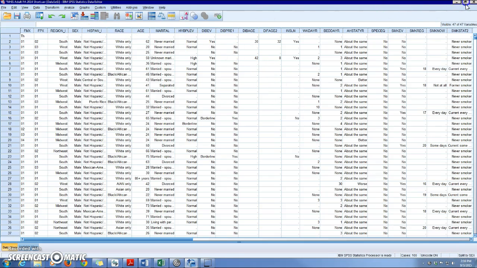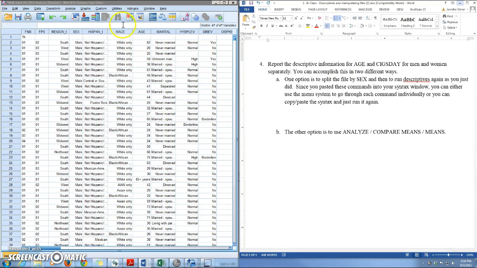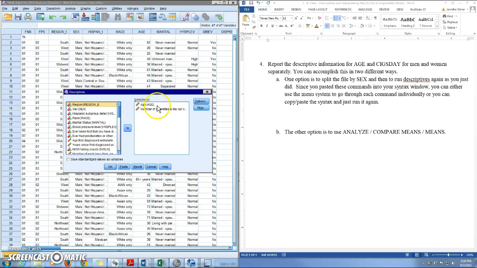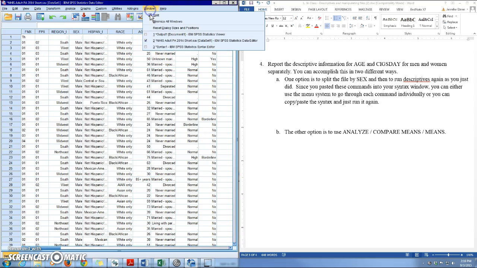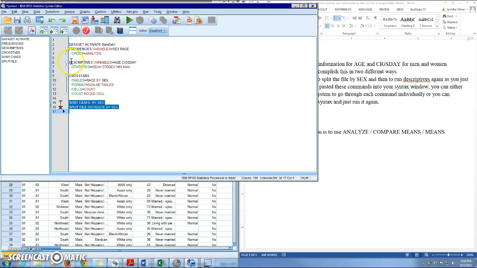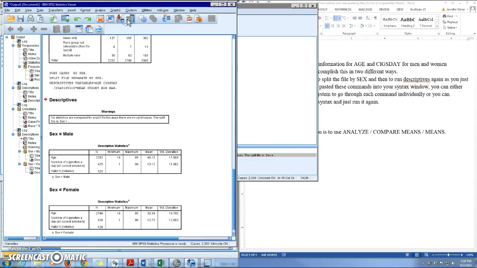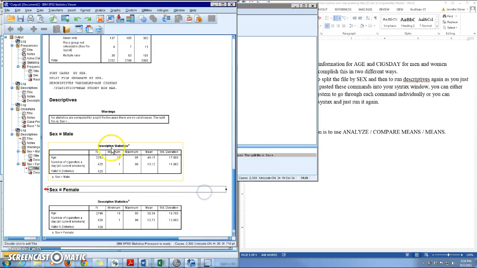So now, when we do what we're asked to do, which is to get the descriptive data for age and cigarettes per day, you can see it's already here actually, because that's what we just did. In fact, let me show you part of why it's so nice to have the syntax file. Now that this file's split, I can just go back, copy this, and paste it down here, and then I can run this from here, and I don't have to do the menu driven part anymore.